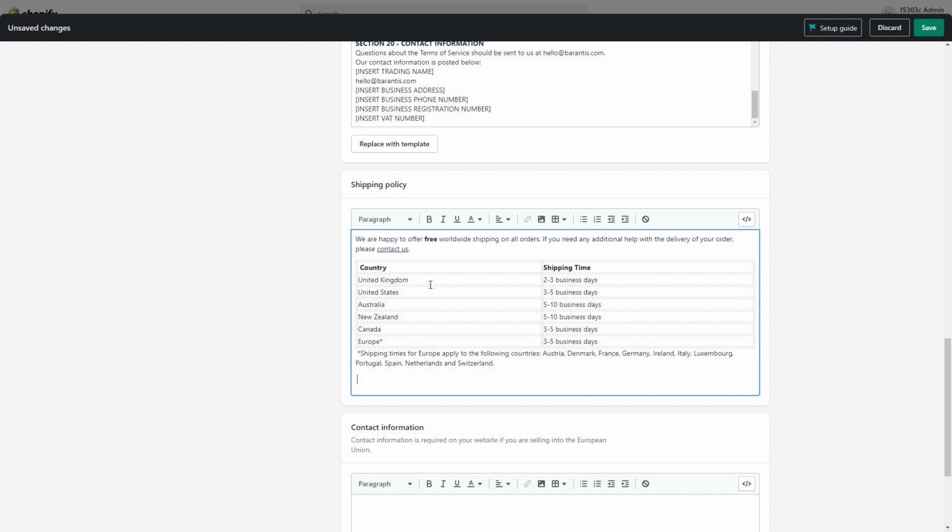You could of course use a generator online. Just Google shipping policy generator for a Shopify store, and I'm sure there'll be a good tool out there that will help you to generate a good shipping policy for your store.